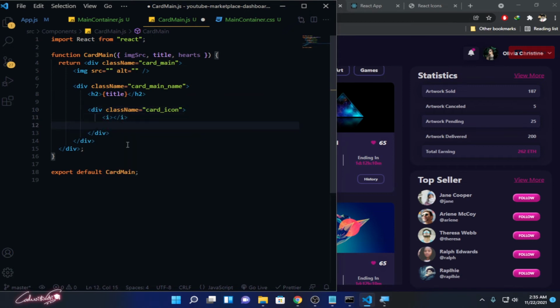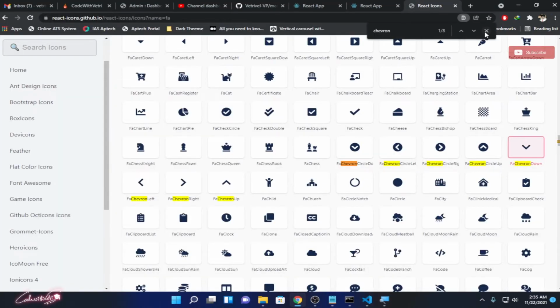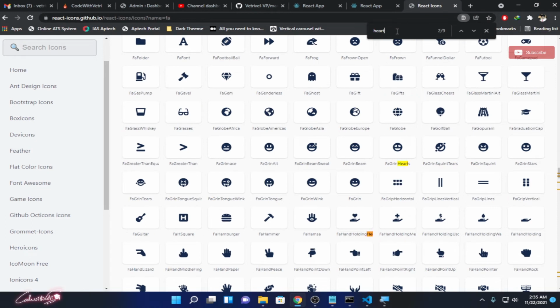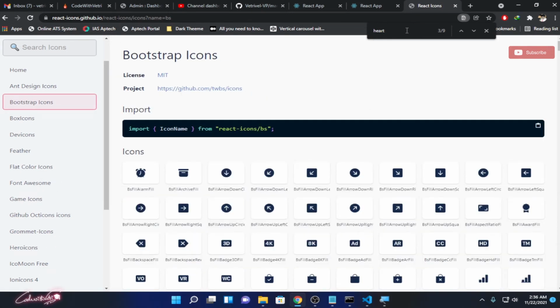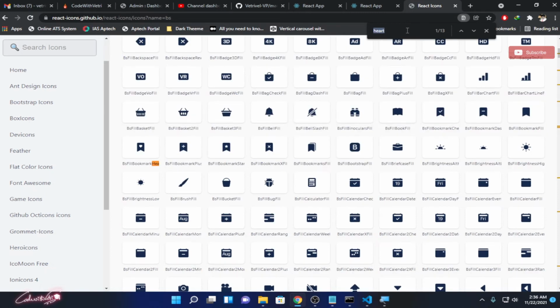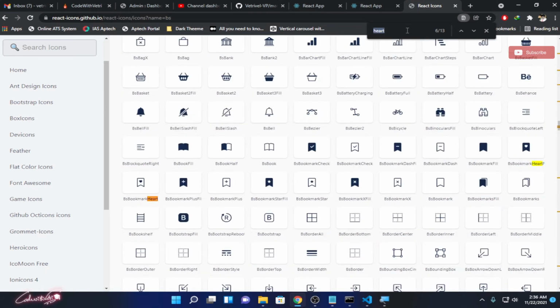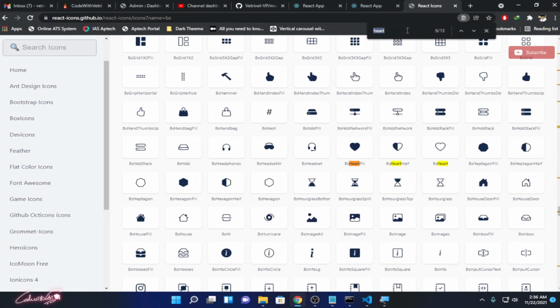Inside it we need to display the heart icon, and we are going to have a span. So let me bring it up first. Let me search for heart. Not this one, where is the font awesome or bootstrap? Okay, we can go for bootstrap icons. Search for heart. Okay, this is that.